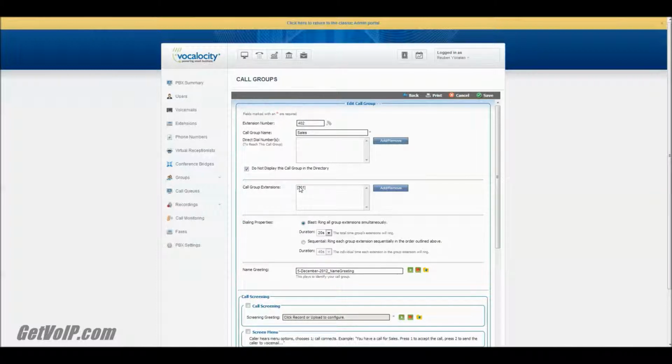Okay, so once all those extensions are added, you'll notice with Vocalocity's, most of their setup on the back end here, you can't really do step B without setting up step A. So make sure you cascade and go down the line and do things one by one. It'll save you a lot of time and angst in the long run.